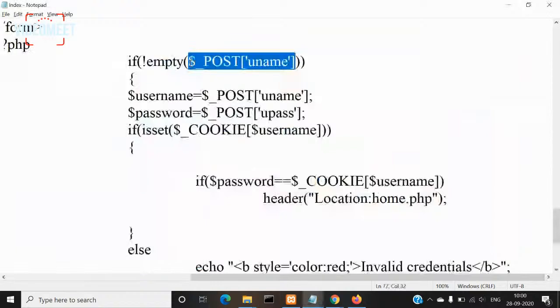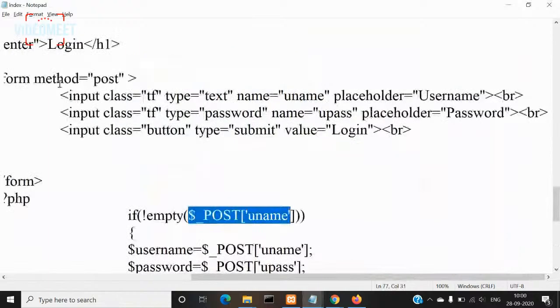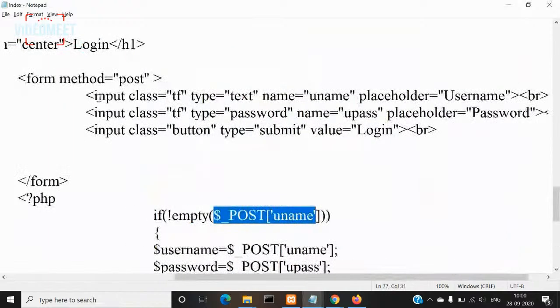So I am passing as parameter $_POST of uname, because we have given method equal to post in the form tag. When you submit this form, it will be submitted with the post method. As a result, your PHP page will create a $_POST superglobal, and an entry will be created in that superglobal array with the index name as uname. This is the first one, and for password, an index will be created as upass.